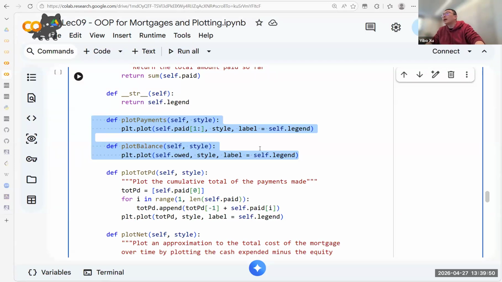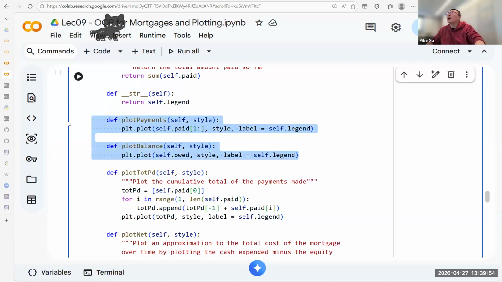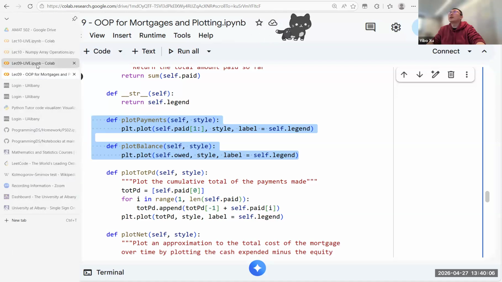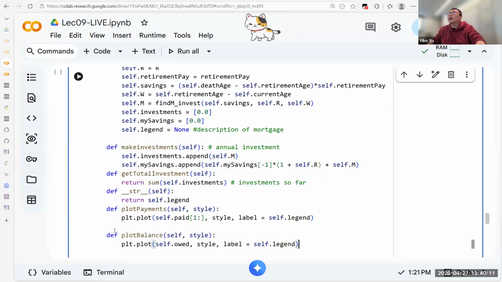But here we only need two. So we just copy these two and then modify. We have, once again, the yearly investment that we want to plot and the balance in the investments that we want to plot. Just keep in mind those are the curves that you need. Then just copy them down and modify along the way.